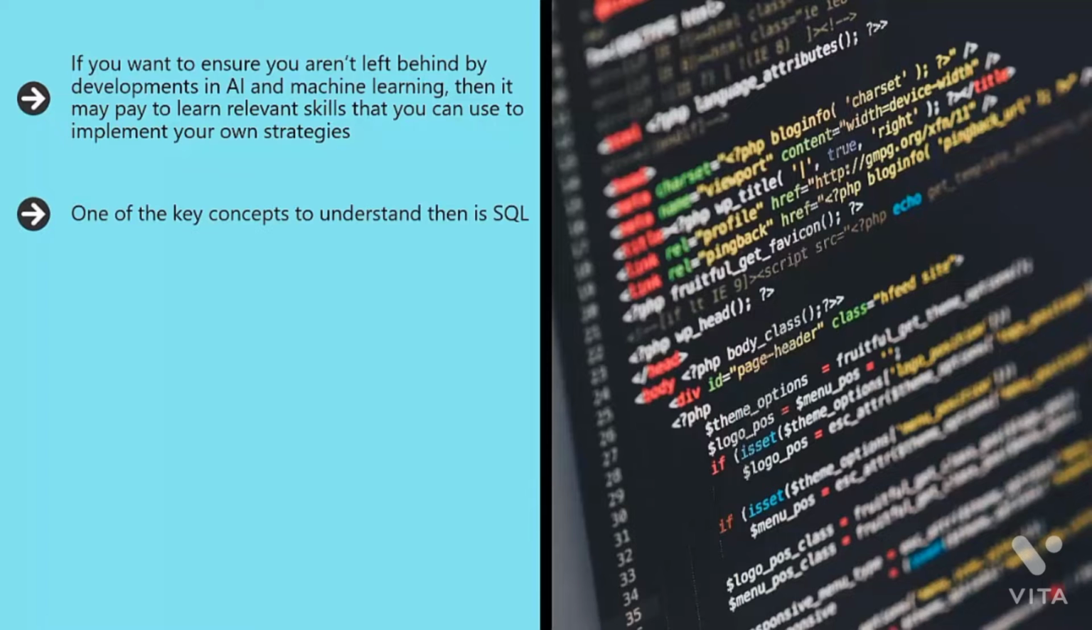One of the key concepts to understand then is SQL. SQL stands for Structured Query Language and is a declarative language that is used to store and retrieve information from a database. If that sounds like gobbledygook, it basically provides a set of commands you can use to manipulate large data sets. SQL is crucial for data science and machine learning.